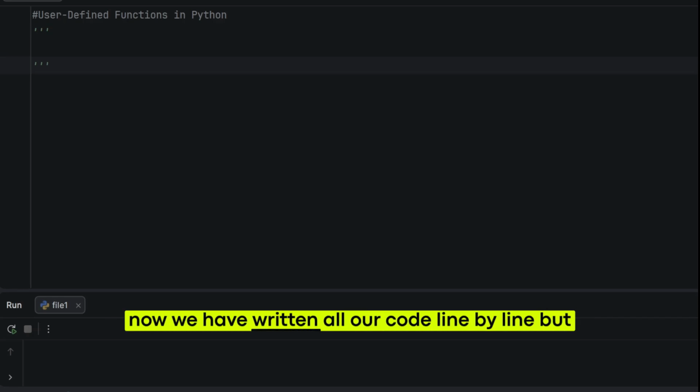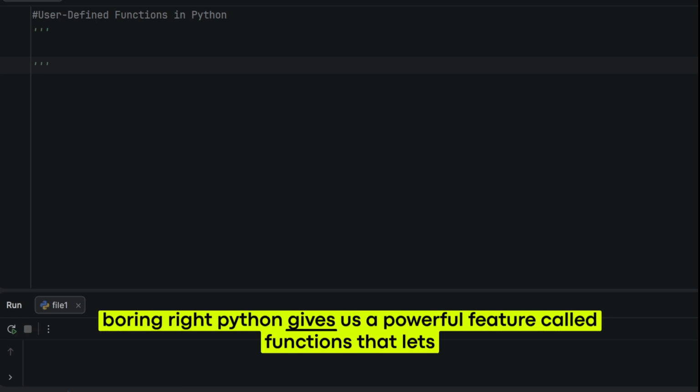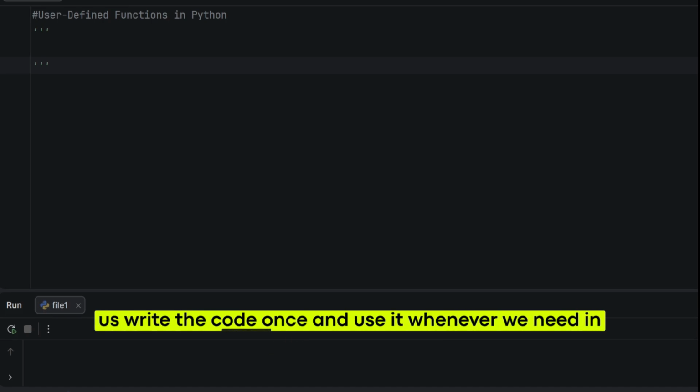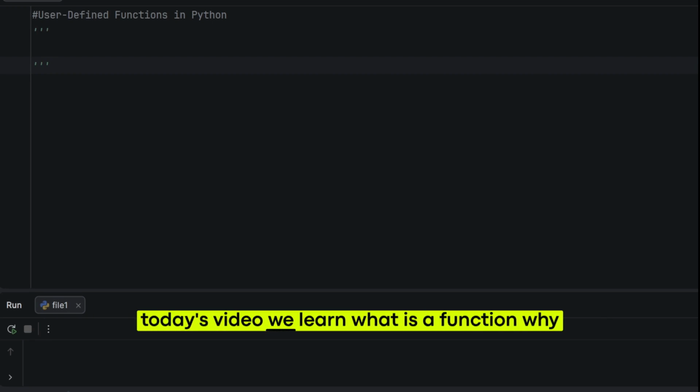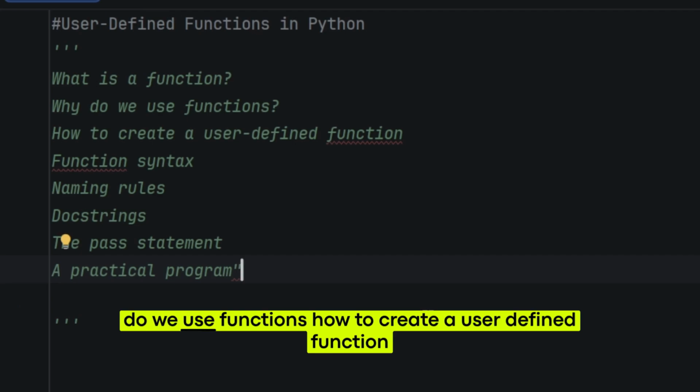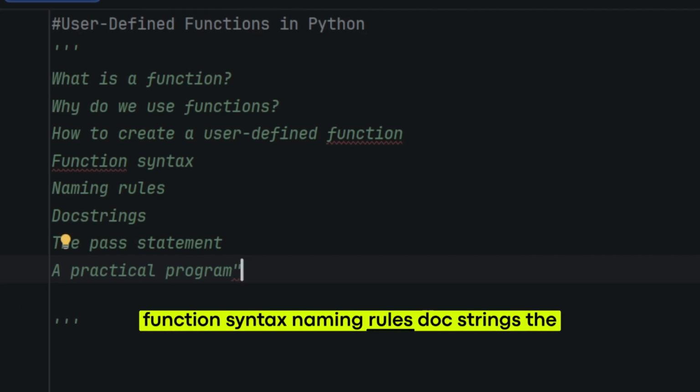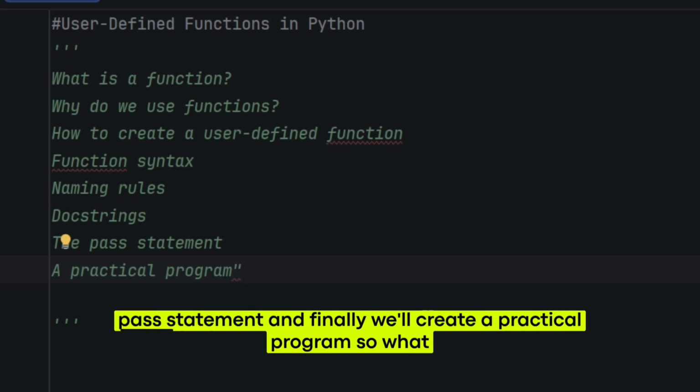Till now we have written all our code line by line. But imagine writing the same code 20 times. Sounds boring, right? Python gives us a powerful feature called functions that lets us write the code once and use it whenever we need. In today's video, we learn what is a function, why do we use functions, how to create a user-defined function, function syntax, naming rules, docstrings, the pass statement, and finally we'll create a practical program.